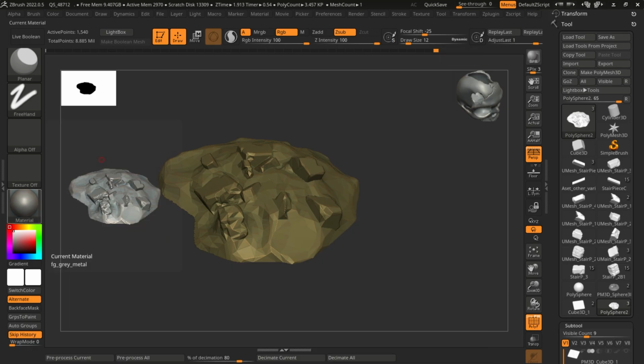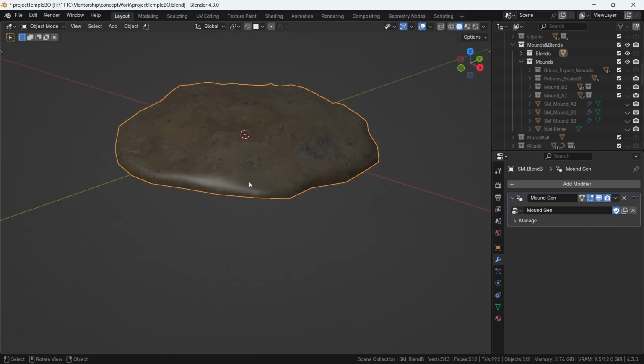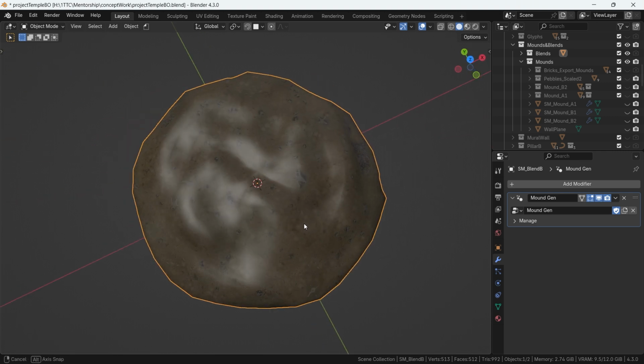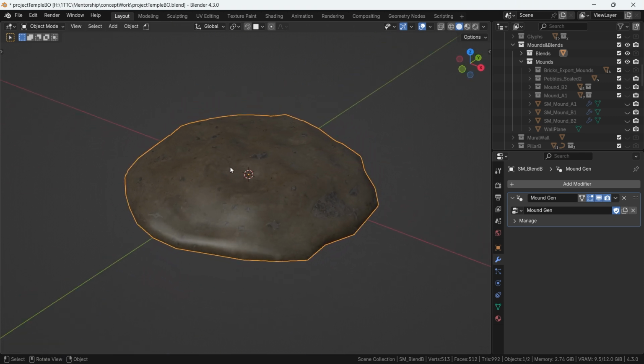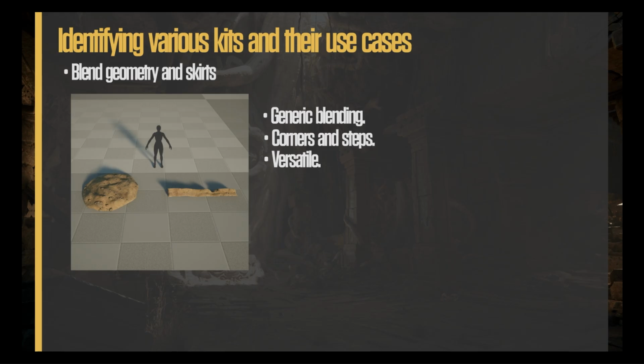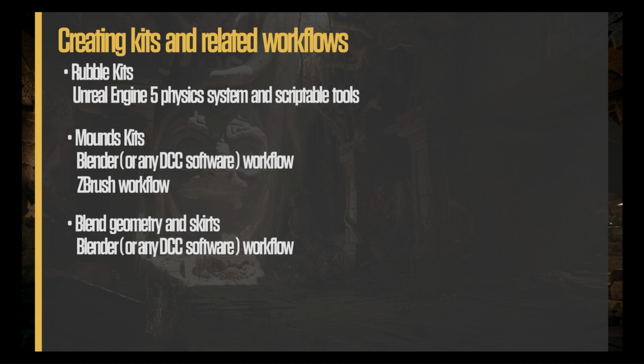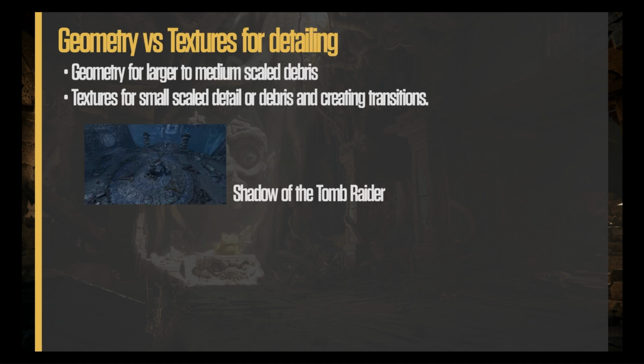And finally, as we were talking about the mound, it's just as simple as this. As we go over the demo, I'll show you guys how easy this is to use, and you can actually get so much out of just this one blend mesh alone. So let's go over to the next part, which is, we already went over creating textures and the blend kits and all that.